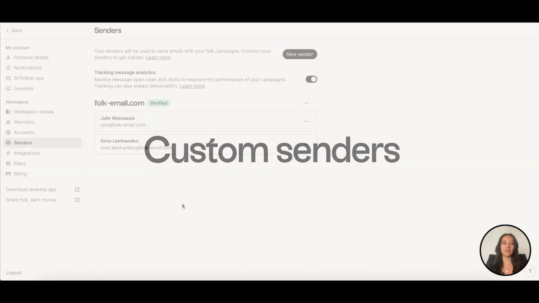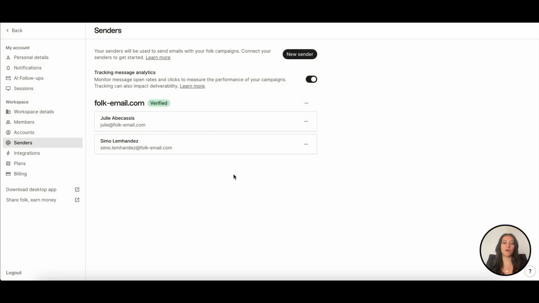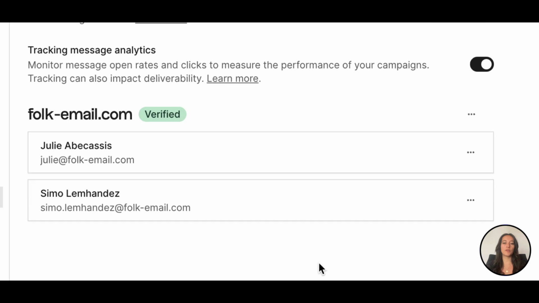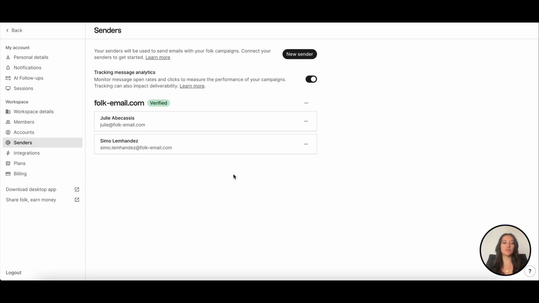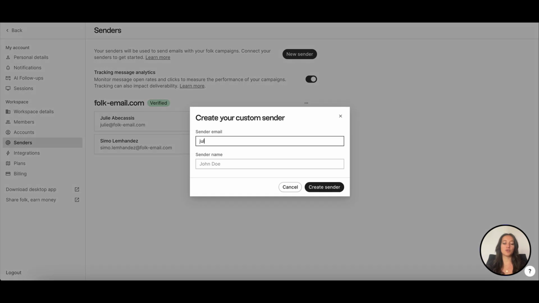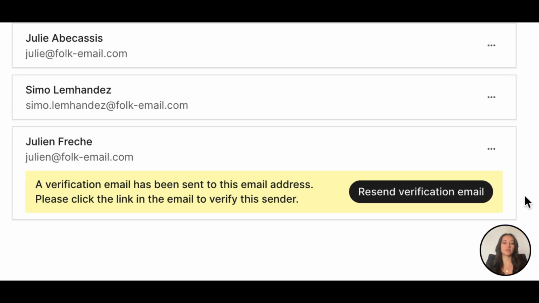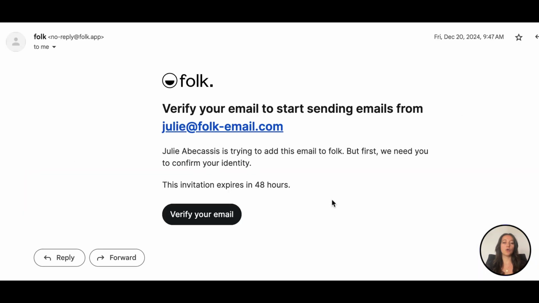First, if you're using the custom sender option, you can add unlimited emails as long as they're from the same verified domain. Go to your settings and open the sender section. Click New Sender, enter the email address you want to add, for example, a teammate's email, and the sender's name you want recipients to see. Folk will then send a verification email to that address. To complete the setup, the owner of that inbox just needs to click Verify in the email.